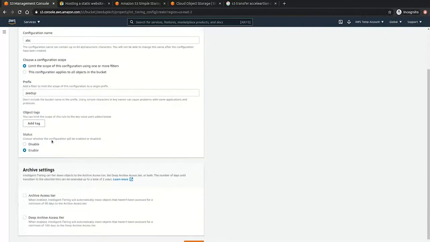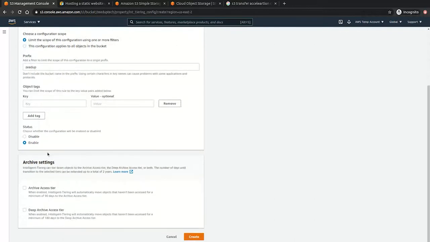Next is the status of whether the configuration will be enabled or disabled. You always have the option of disabling this configuration. For example, if the configuration did not work for us in month 1, we can observe, and in month 2 we can take an action and disable this configuration, or we can also add a new configuration if required.